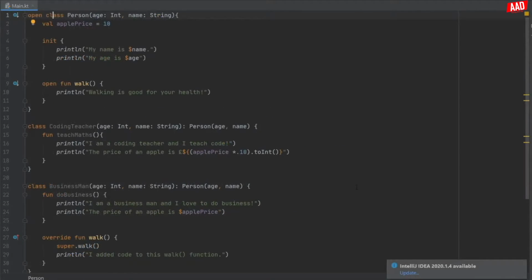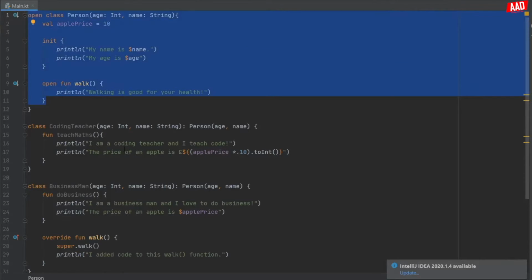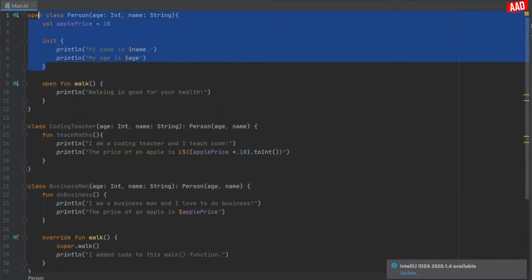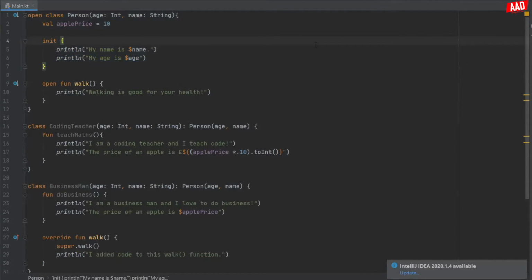So just to explain what we did here once more, we created an open class called person, which takes age and name as parameters. And we're going to use this class to pretty much create a base for all the people we will create. So coding teacher is a person and businessman is a person. So we're going to use this class and inherit from it because all people have basic functions.